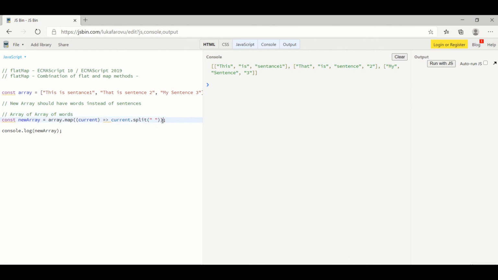Now what I can do here is call flat, and this should give me the array of words. So let's try to run this, and as you can see here, I got an array of words because this flat is flattening the nested subarrays by level 1. Now instead of doing map and flat, I can simply do flatMap, and this should give me the same output. So as you can see here, this gave me the same output. So the flatMap is a combination of map and flat in the same order.